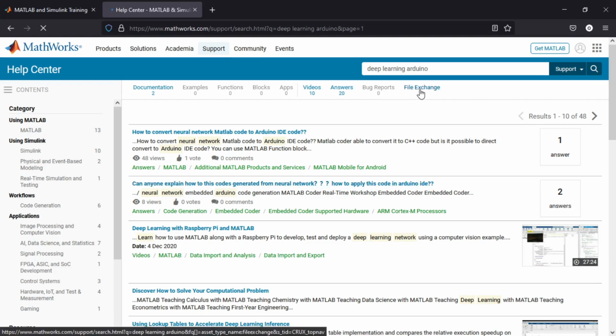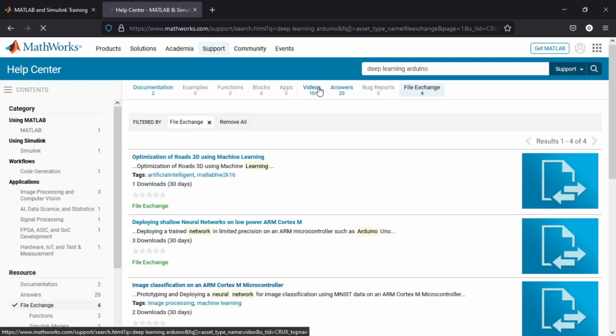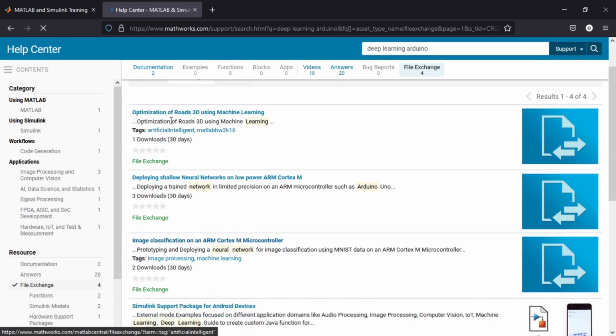Optionally, let's go to File Exchange. Notice at the top right here, you have File Exchange. By the way, there are also videos and answers, and you could go through any of those. Now, on File Exchange, you have optimization of roads 3D using machine learning. I don't know if that talks about Arduino. This one talks about ARM Cortex-M: deploying shallow neural networks on a low power ARM Cortex-M.